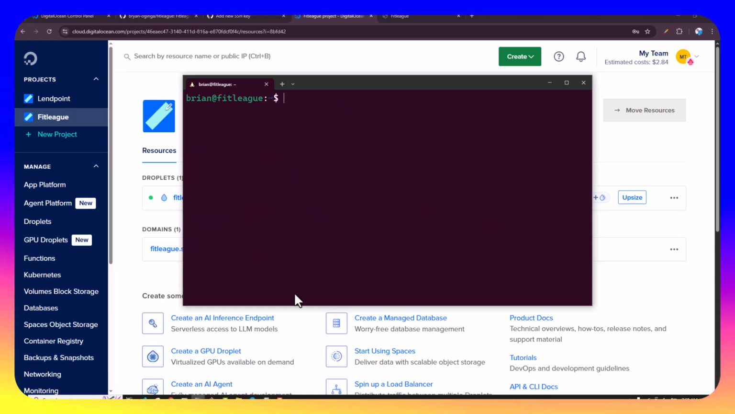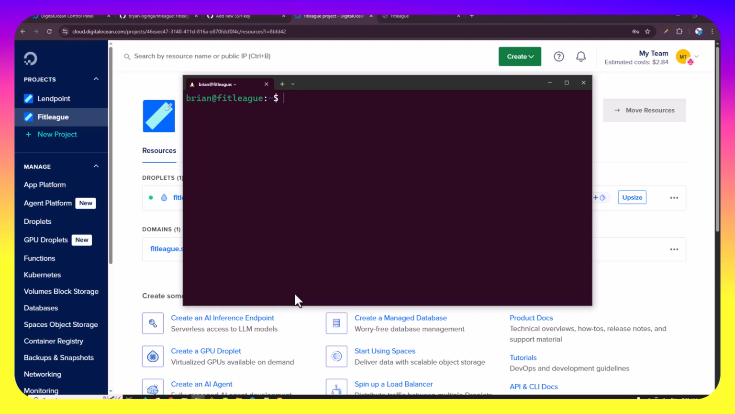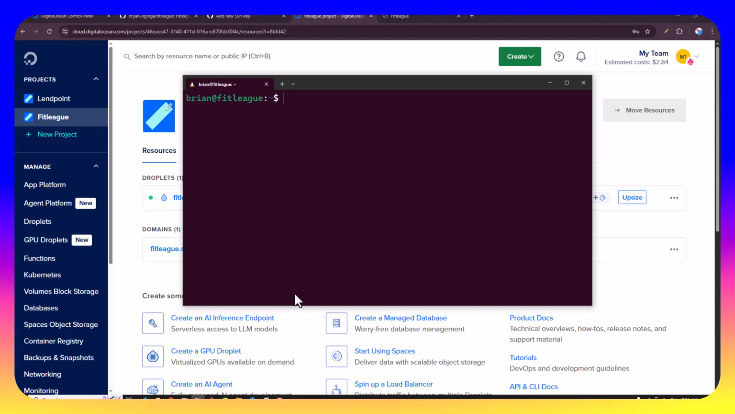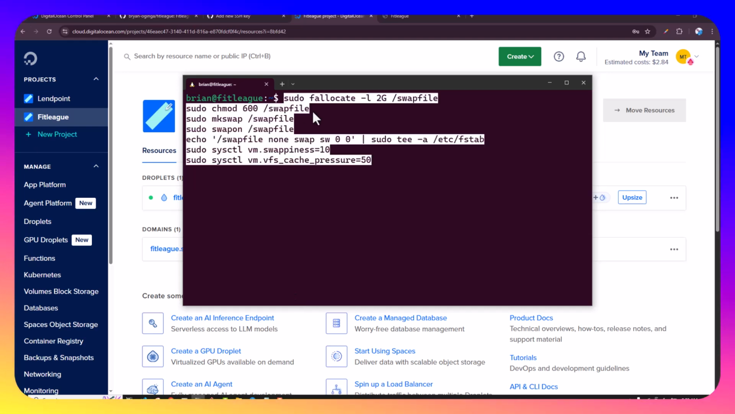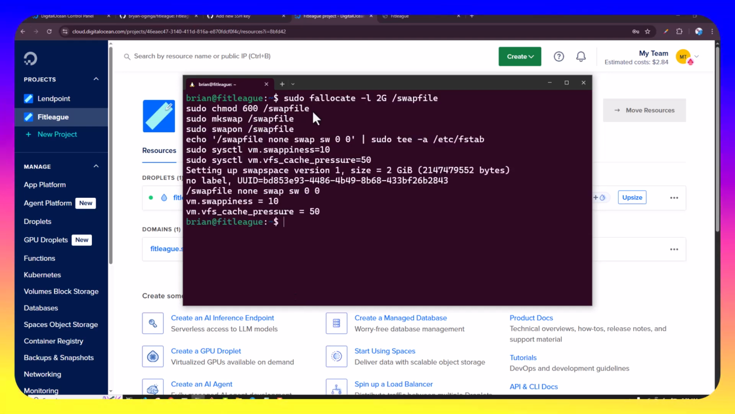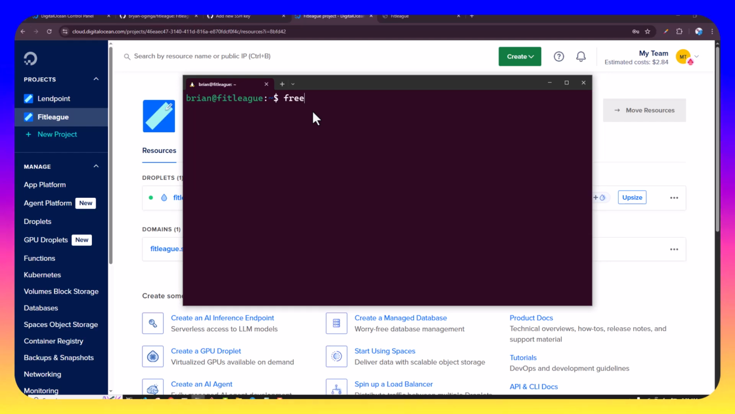The next thing that you're going to do is set up swap memory. What swap memory basically is, is just a virtual memory that allows your application to run whenever you're out of the physical memory. So this acts as a safety net for your application. We need to just run that command, and now let's check if our swap memory was indeed created.